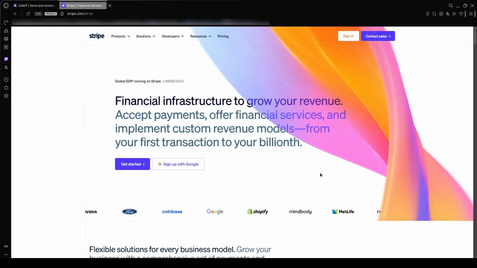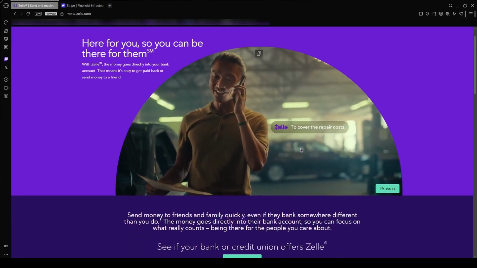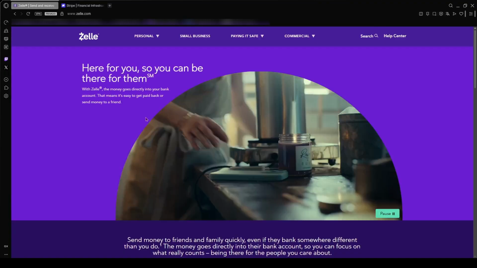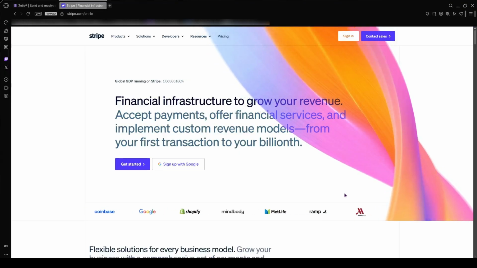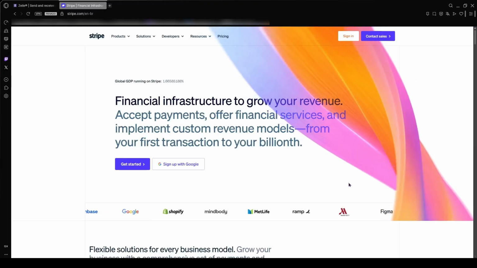Finally, choose Zelle if your goal is simple US bank-to-bank payments with minimal setup. Choose Stripe if your goal is to accept online payments, support multiple payment methods, automate billing, and scale your business over time.